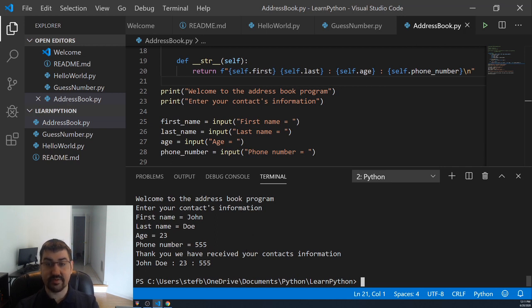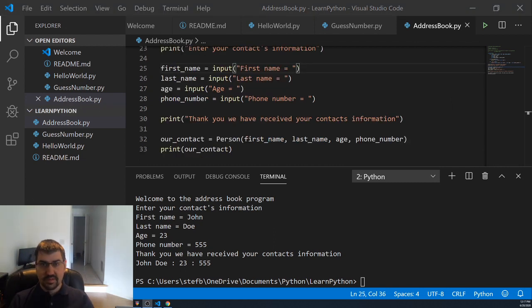All right, so thank you. We've received your contact information, John Doe, 23, and then his phone number. All right, so now in our program, we have a way to store a single contact and then print out that contact. For the sake of an address book, that doesn't really make that much sense. Ideally, we want to be able to store multiple contacts, display all of our contacts, and also get the contact information for a specific person.